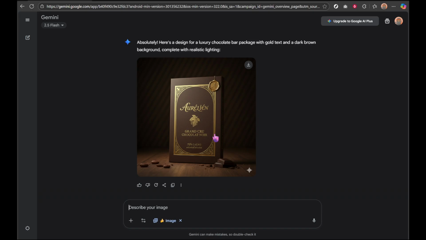If you're happy with the results, you can proceed to download the image bearing the new font style and visual elements, and there you have it, a beautifully designed product packaging image ready to wow your clients or customers. This process not only saves you time, but also allows you to see multiple design possibilities with ease.